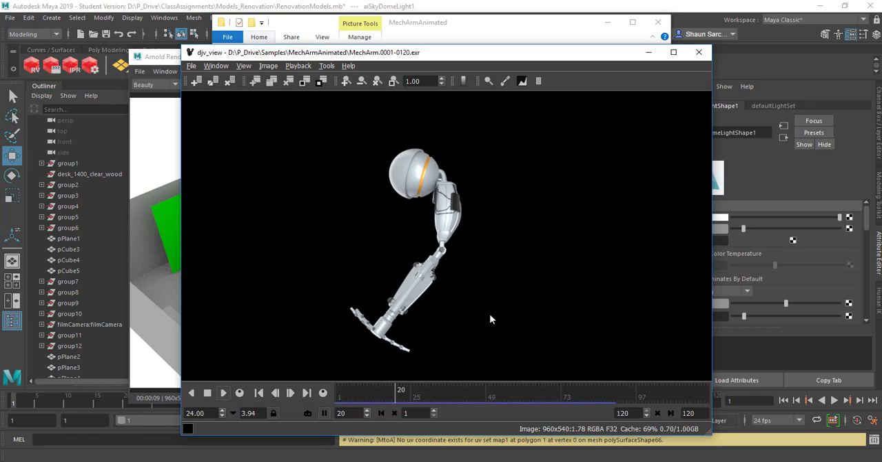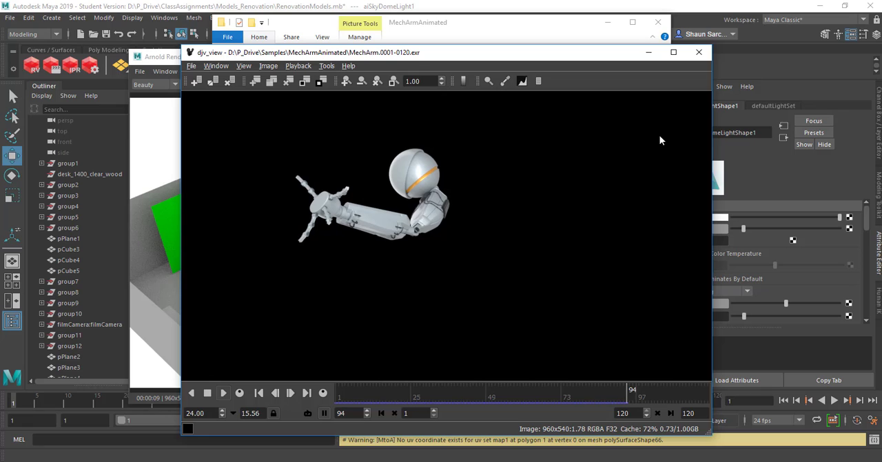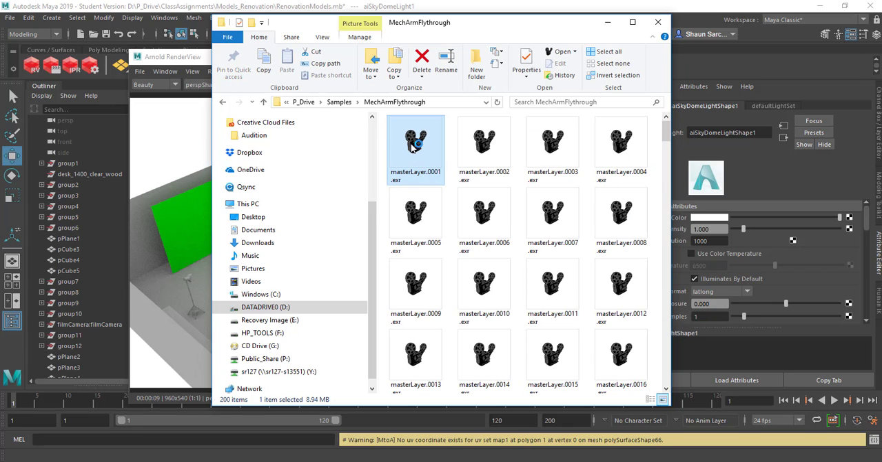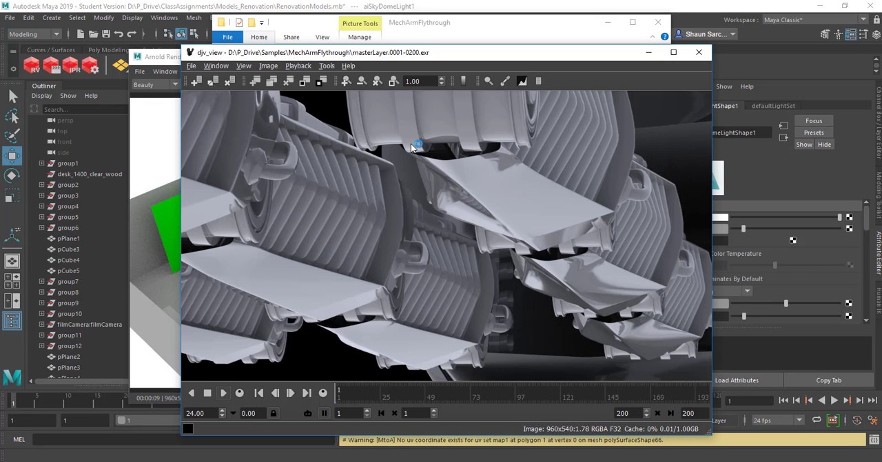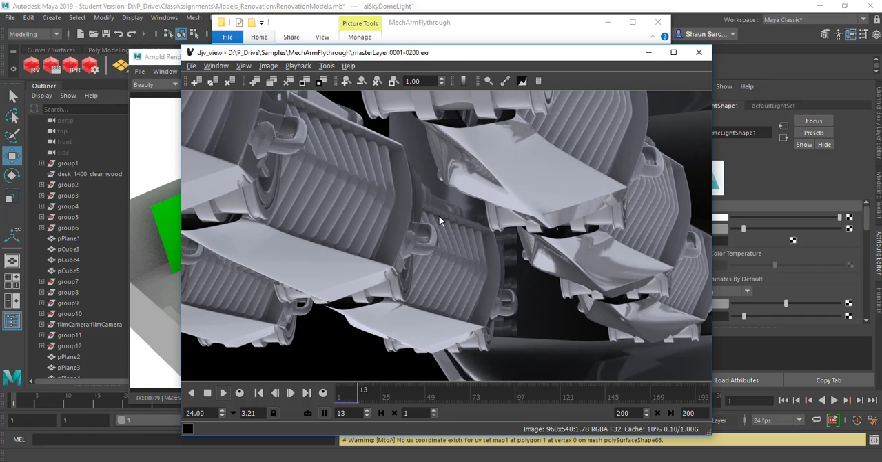Is that class also in Cinema 4D? Nope, this one's in Maya. So every class after this one is now using Maya for the 3D software. So here's another example of a mech arm. I think it's the same mech arm, except this one I fly into the mech arm and then come out the other side.